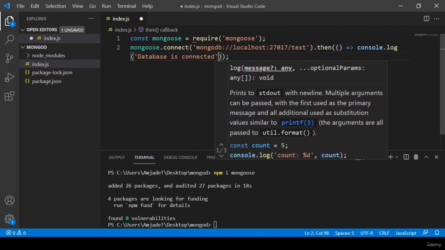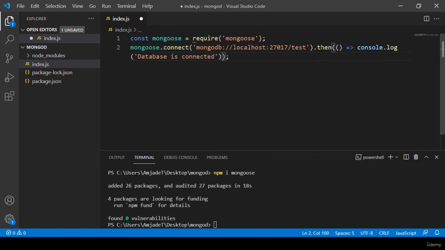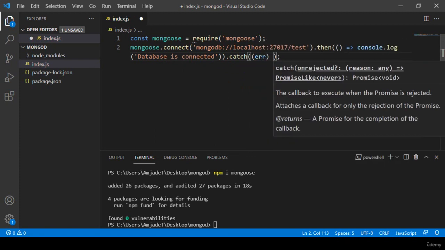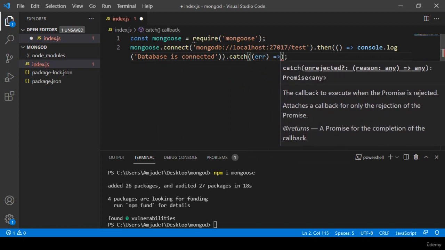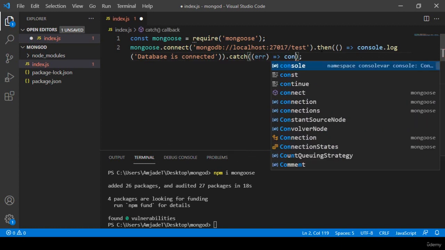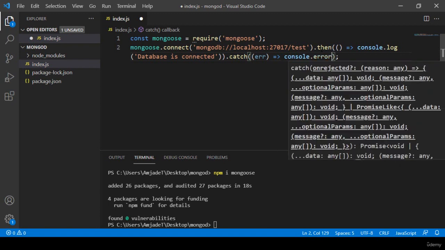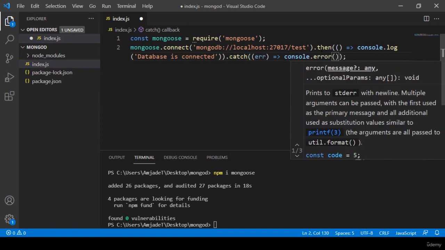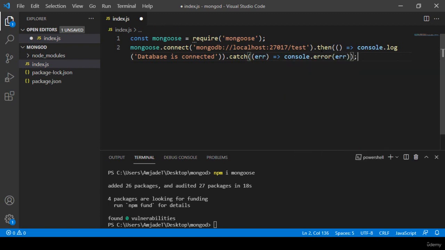So the database is connected. Then this type of message will be displayed. I also want to add a catch method. Into this catch area, if there is any error, I want to display this error. I name it error, then our arrow function, and then console.error. Into the console.error, I want to display this error. Simple work. I simply load it.